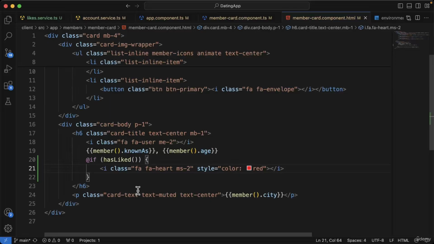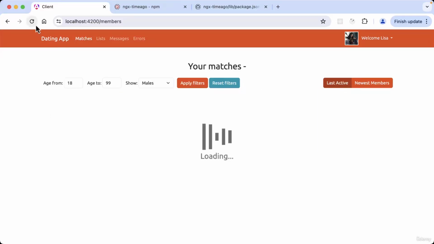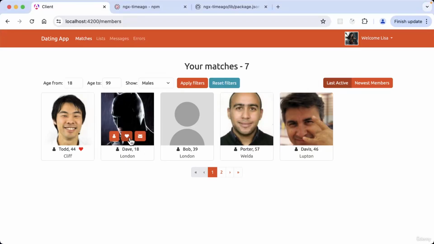And if we go and check our progress here, we can see that Todd, the user that Lisa liked, has the heart symbol, and none of the other users do. And if I refresh the page, it remains. So the system works. So next we'll add the functionality in the client side so that the user can actually click on a button for a user and either like or unlike that user.